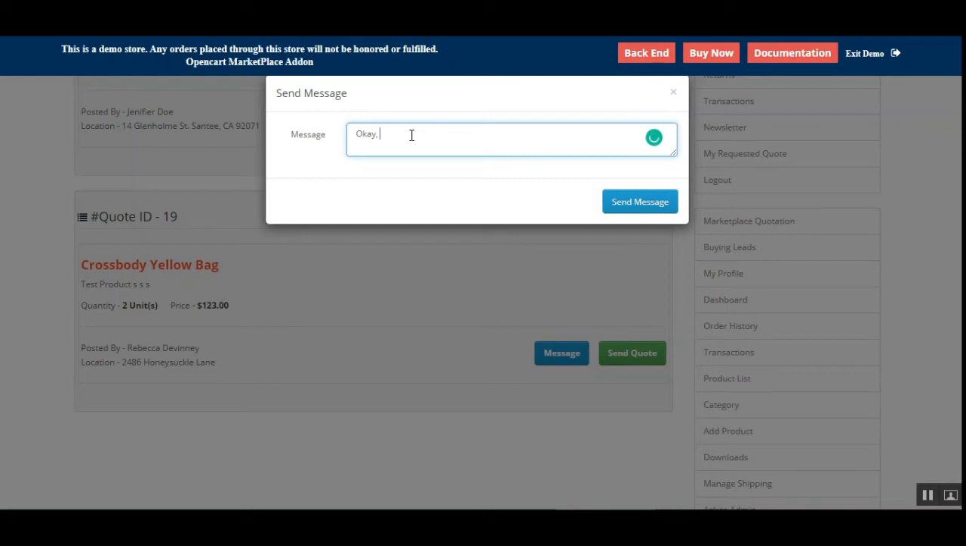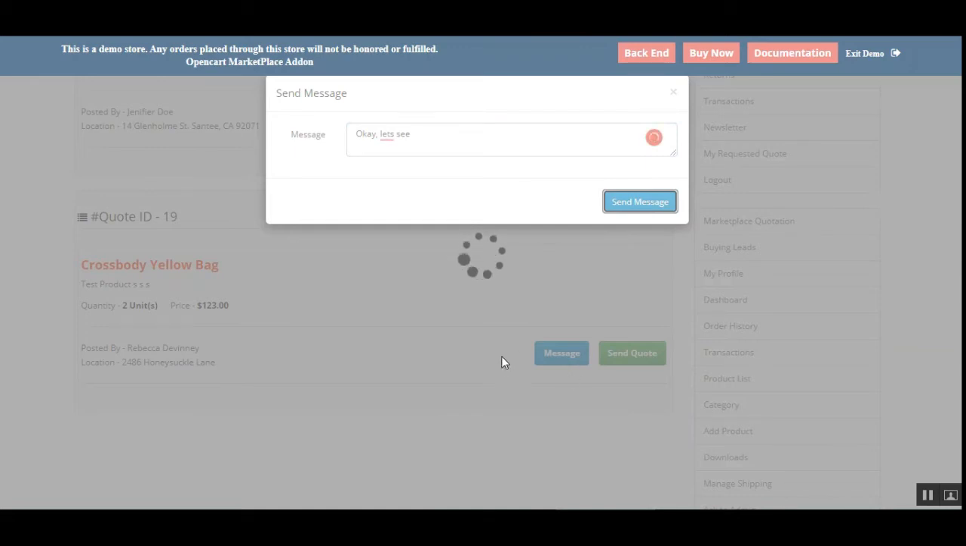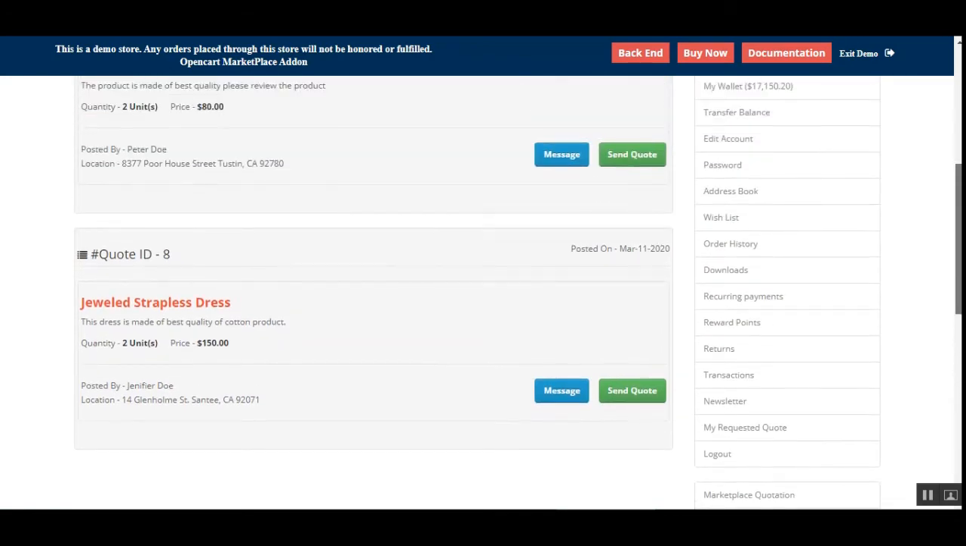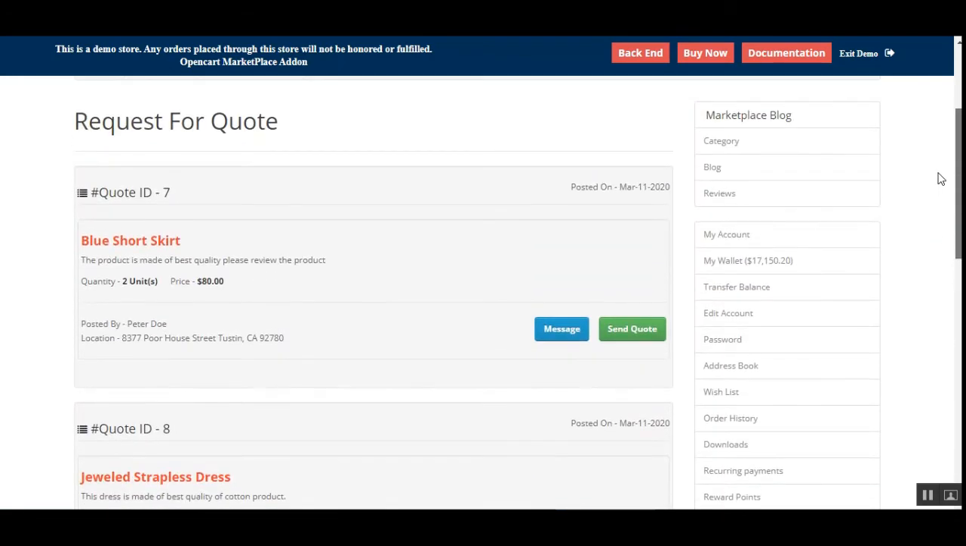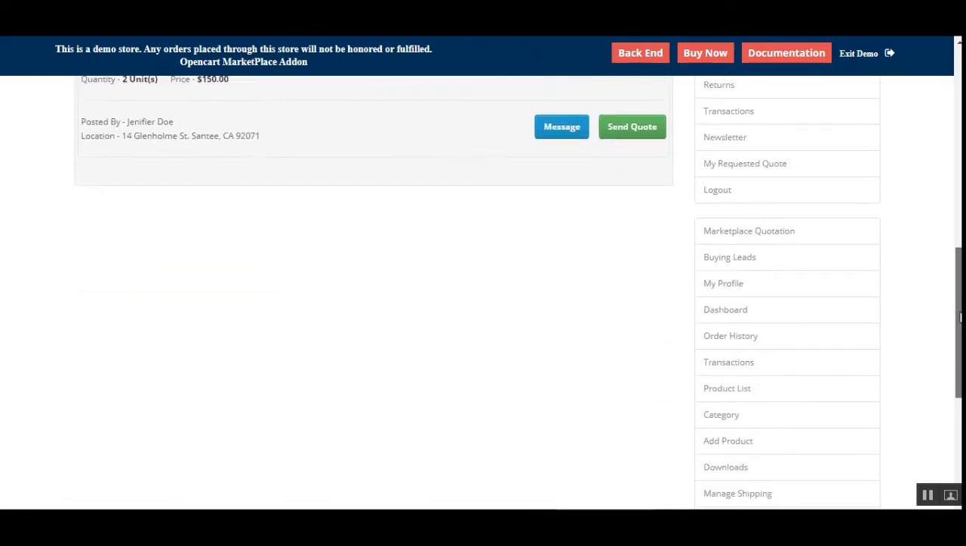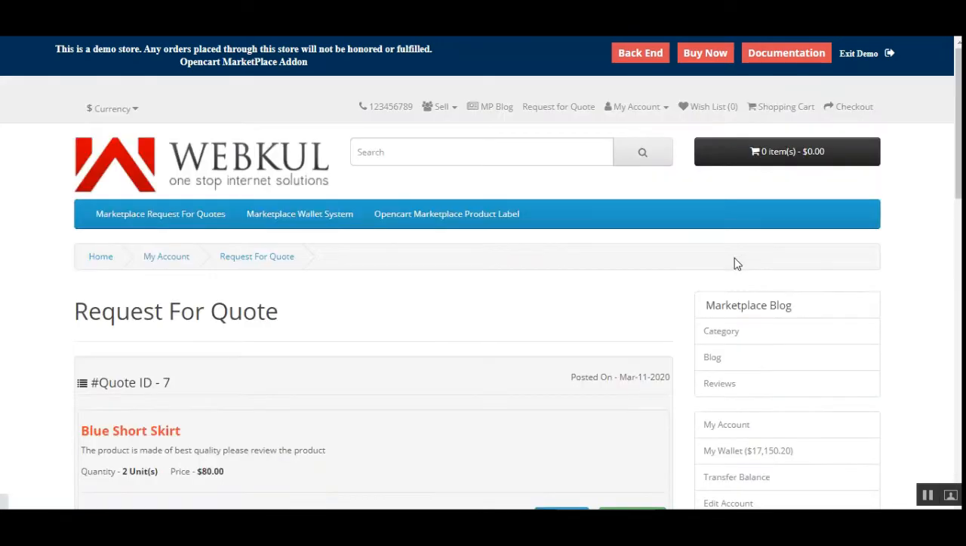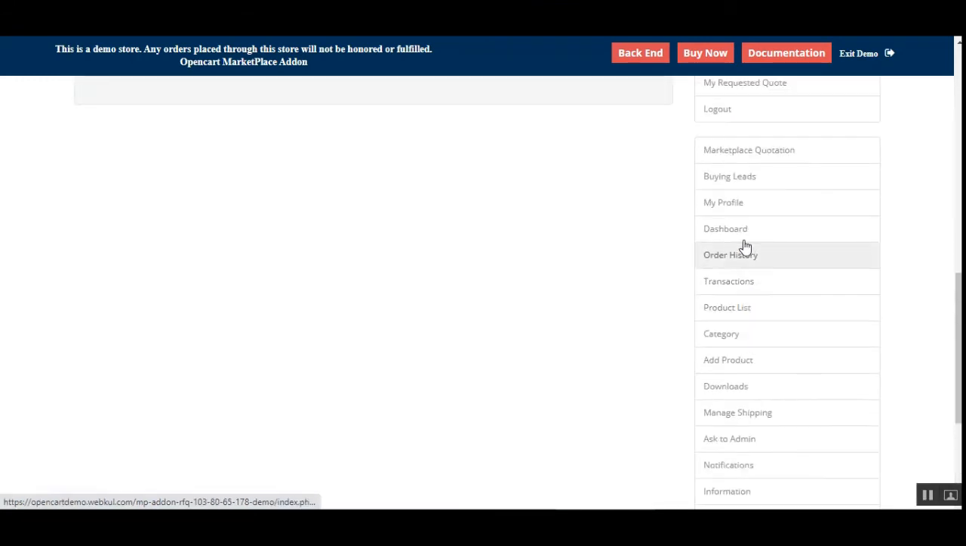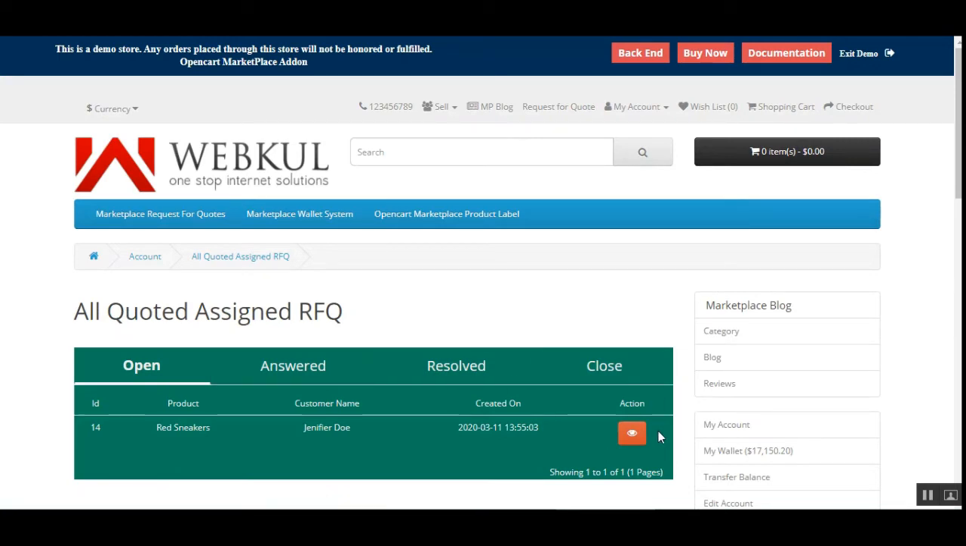Let's see. I'll just tap send message thereafter. So now this quote would be removed from here, and an email would also be sent out to the customer notifying the same. So now we only have the 7 and 8 quotes there under my marketplace quotation, all requested quotes. Now the other thing about that particular quote, let's go to my marketplace quotes, all quoted products.